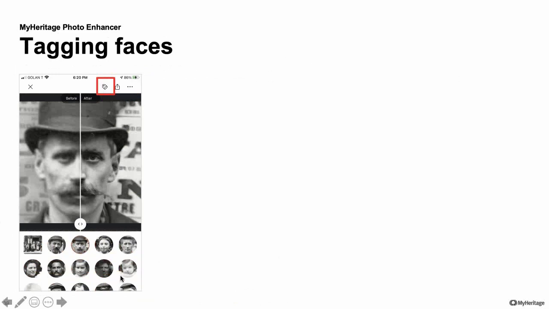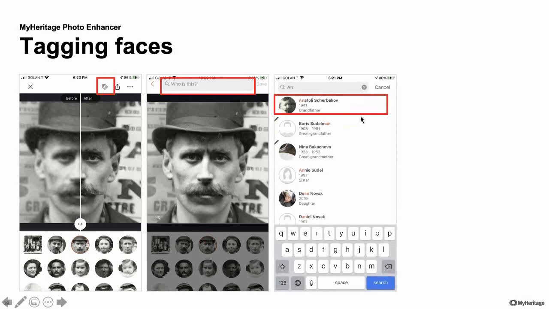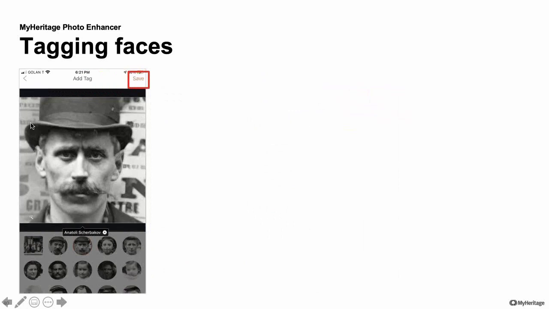Another thing that I think is very important in this feature is to tag the individuals, because here you can see the faces and you can go over each one of the faces that are identified, and tag them very easily. So here I will tap the tag icon on the top menu bar. Now we'll be able to type and search for the individuals in my tree. Once I find the individual that I wish to tag, I'll tap on him and he will be added to this face. His face will be tagged.